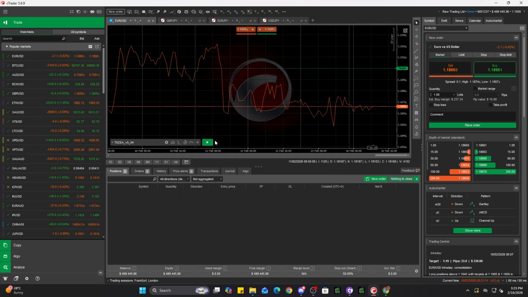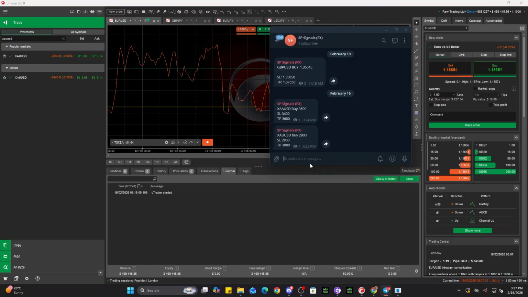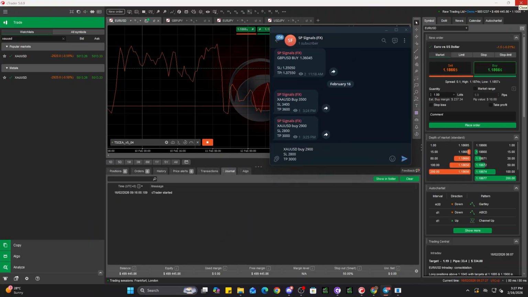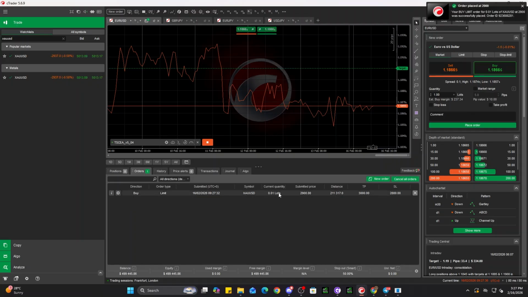Allow access to the bot and open your Telegram account. Send a dummy signal to test whether everything is working correctly. You will notice that as soon as the signal is sent, the trade is executed automatically without any delay.